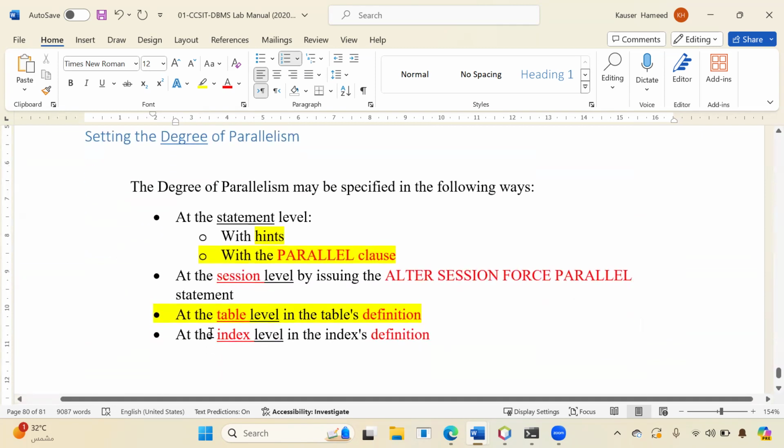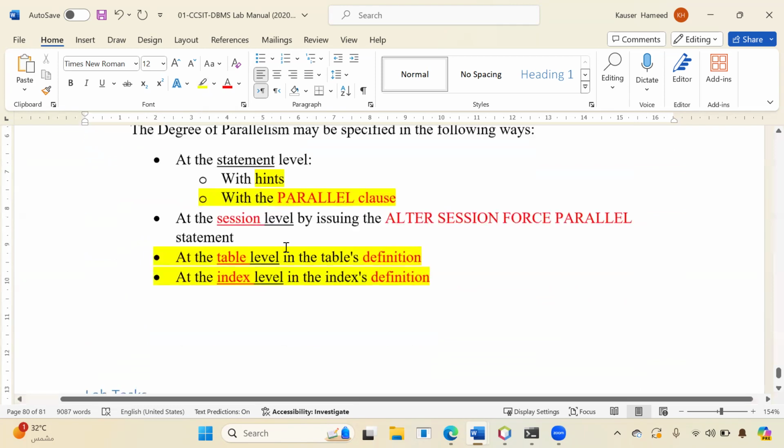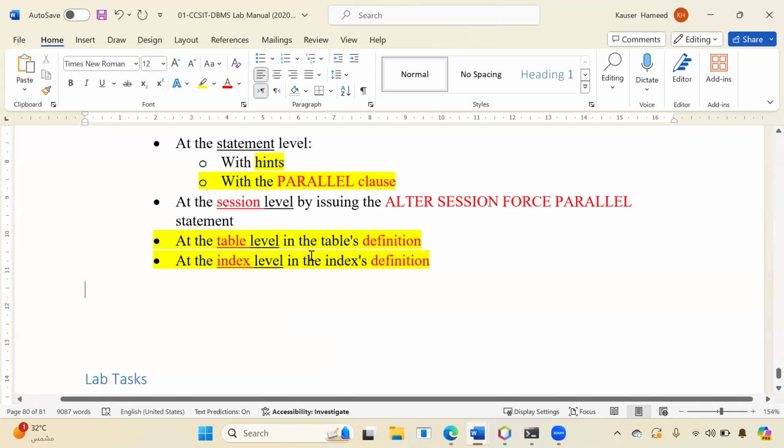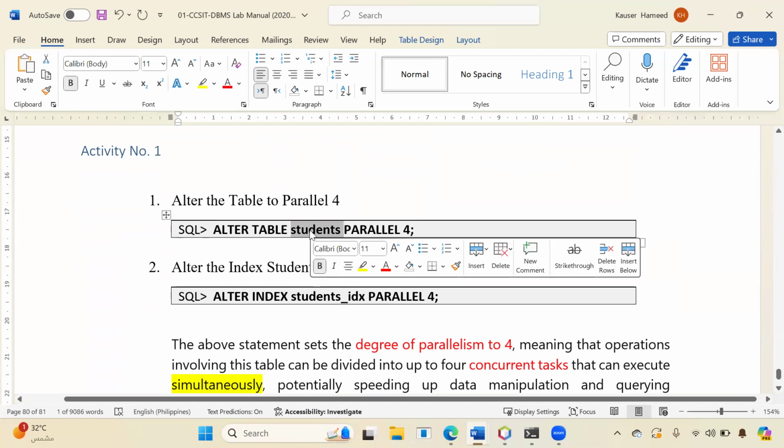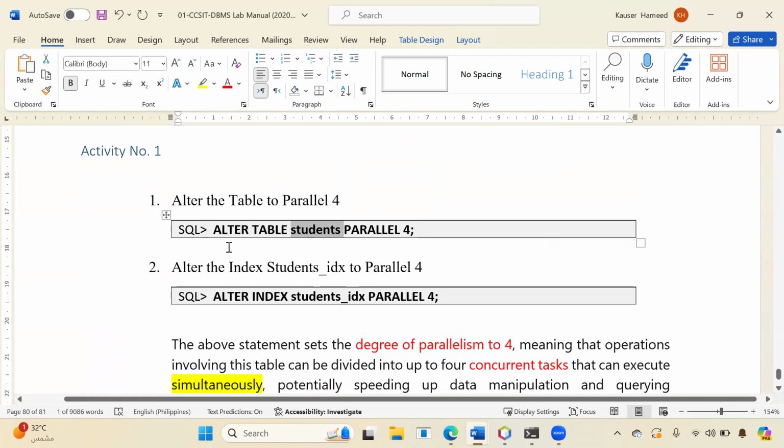This is the second way. The other way is we can apply parallelism at the index level. We will see this in the example. So these are the two things that we are going to do today. Activity one, very simple: alter the table to parallel 4. We say alter table, name of the table. It can be students, employees, any table. So you say alter table students, for example, parallel 4.